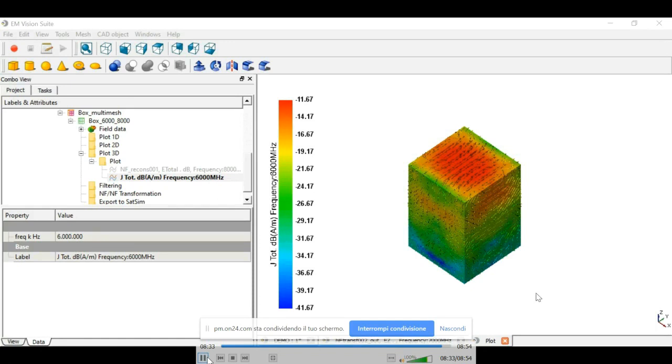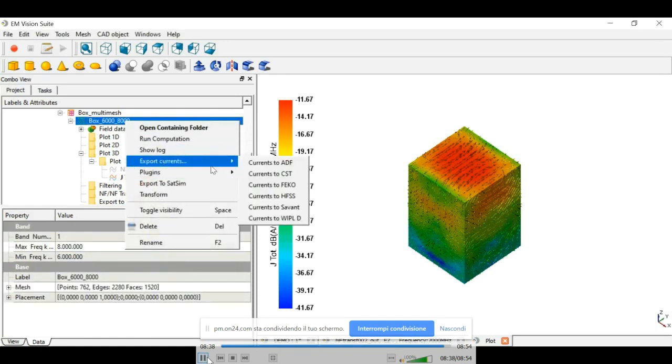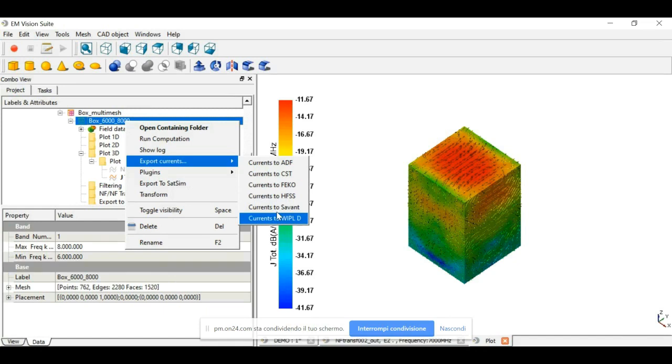After that, we can just right-click on the computation, we can just export the current to one of the simulation tools that are compatible with Insight. And this concludes this part of the demo.